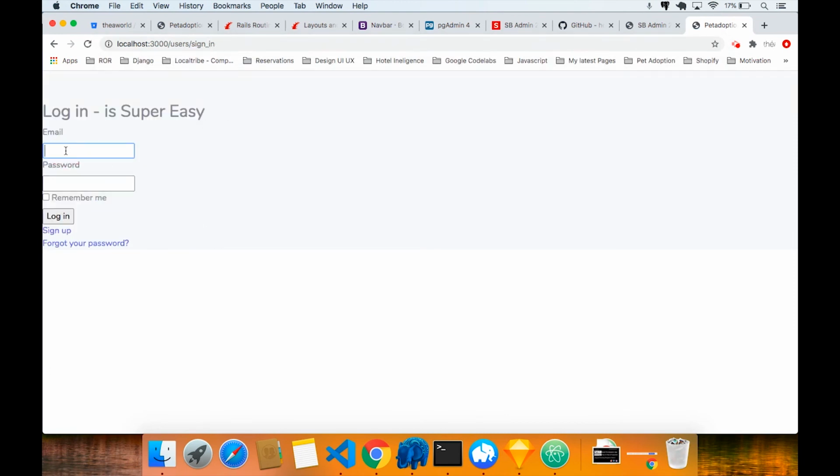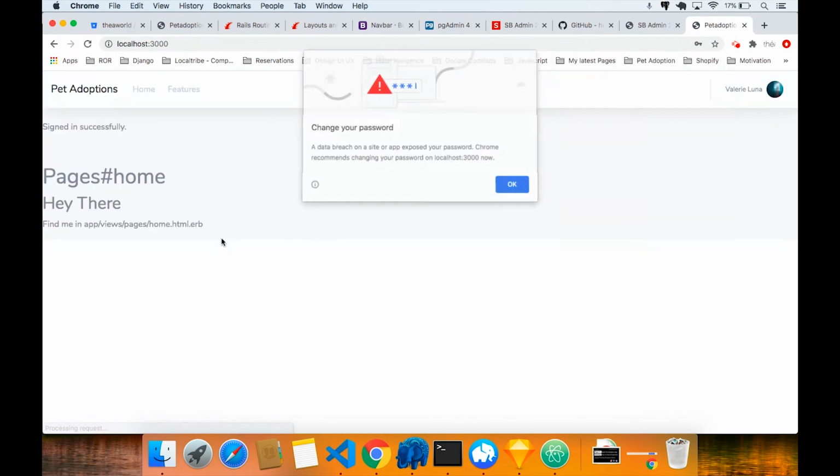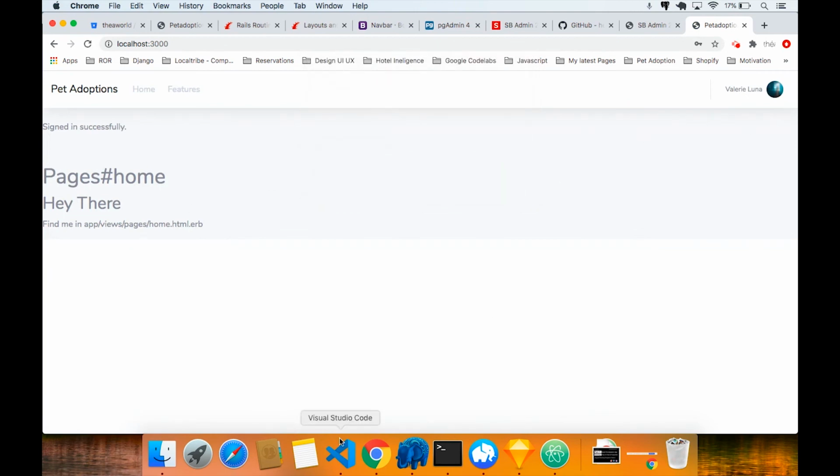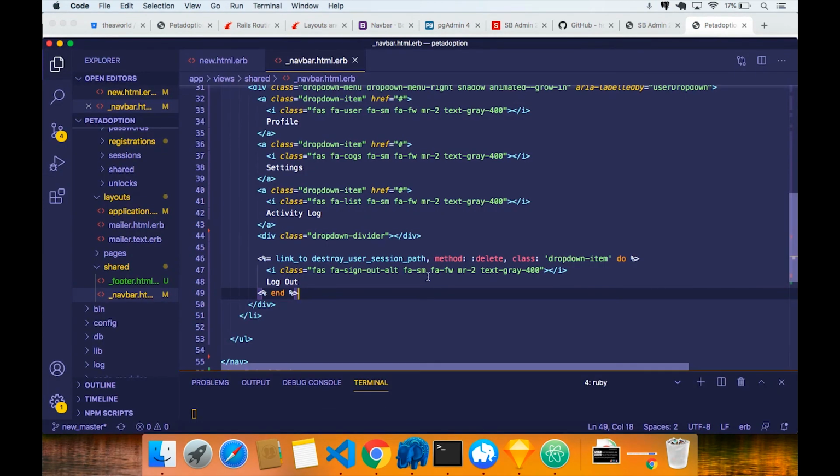So let's continue now with, right, so let's do a users sign in. And I'm going to type in mike@gmail.com. And here I'm going to do Mike123. So I'm going to log in now. Okay, so now the next thing we do is the user edit path.